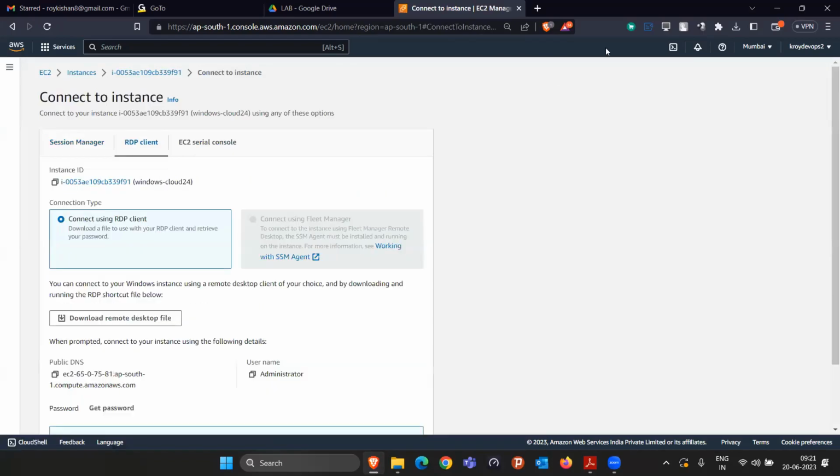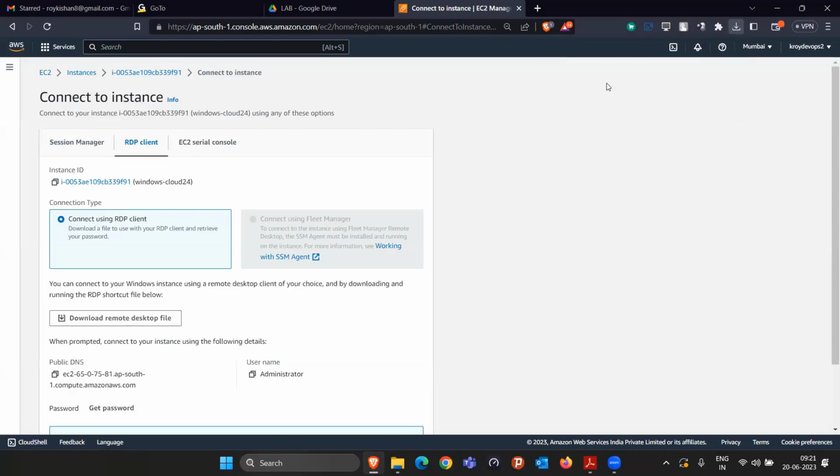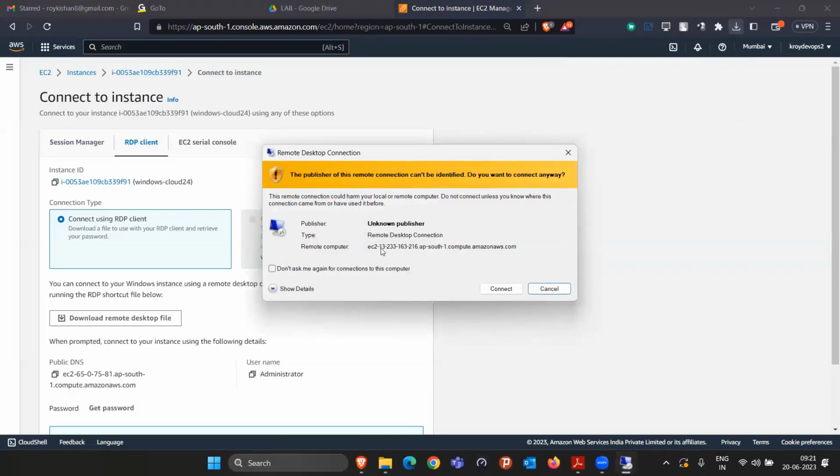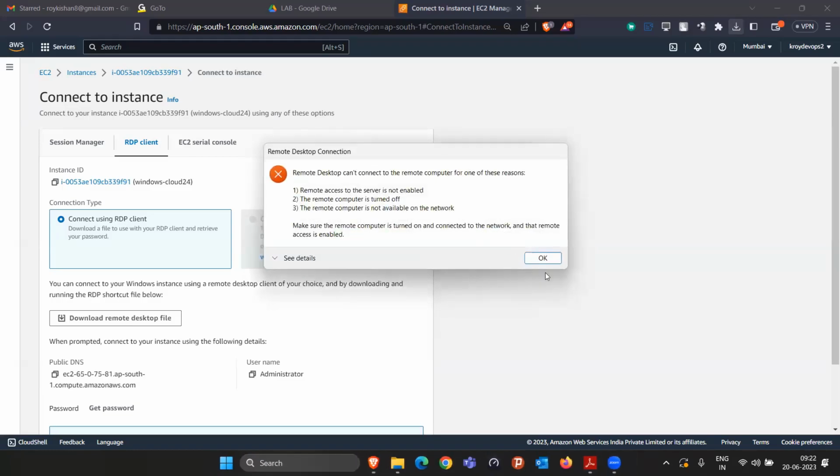But do you think that the previous RDP file I downloaded is going to work? If I click on the previous RDP file, it is still trying to connect to this particular IP only, 13.233.163. But the IP of my EC2 instance got changed. So now if I try to connect, it is going to fail, because there is no instance running with this IP now. Is this making sense to all of you? This RDP file is still connecting to the previous IP only, so it is not going to work. That means whenever we restart our EC2 instance, this type of error will come.